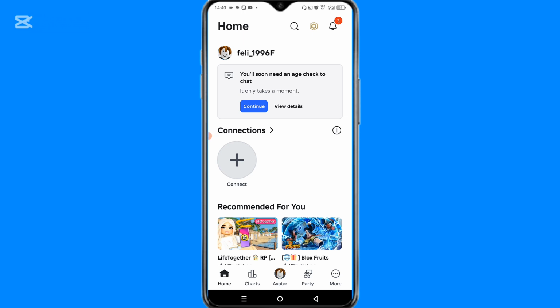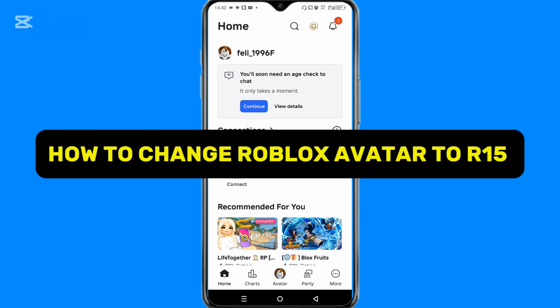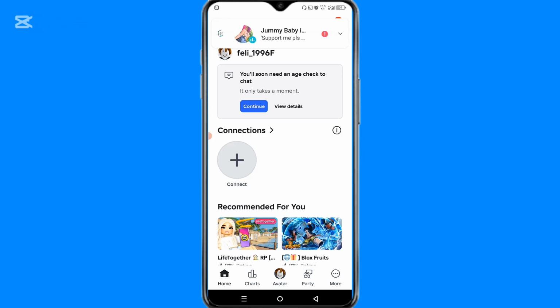In today's video, I'll be sharing with you how to change Roblox avatar to R15. So right here is the home page of my Roblox. The first thing you have to do is to click on the avatar option found at the bottom of the screen.